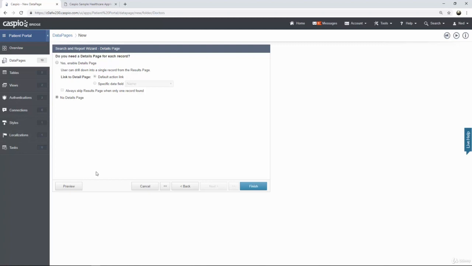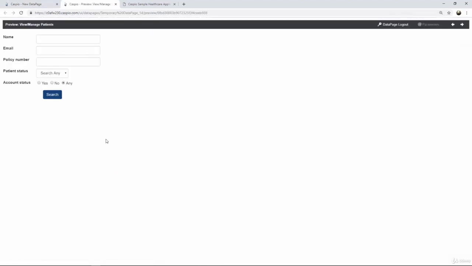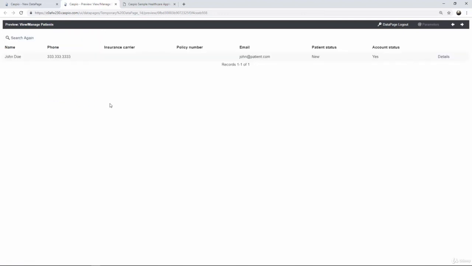But at this point you can preview your data page to see what it looks like. Click search, and if you hover over the details link and if you look in the bottom left hand corner of my screen down here, you will see that I'm passing PID equals, and then we have a random ID that belongs to John Doe. So this means when I click on this link, it's going to take me to a page called patients_details, and in the process, it's going to pass that ID to the subsequent page.